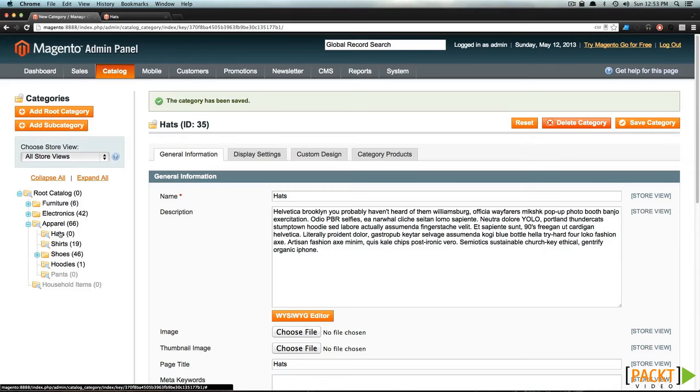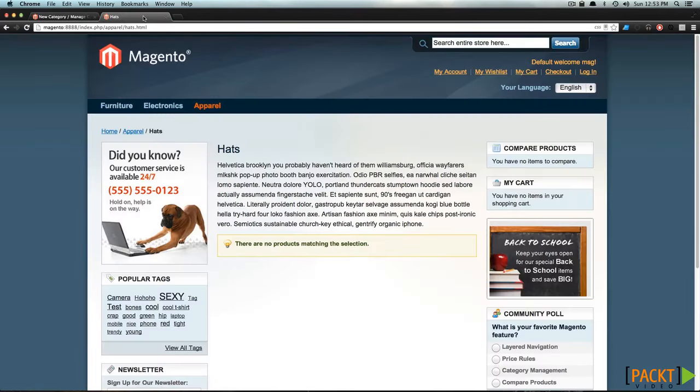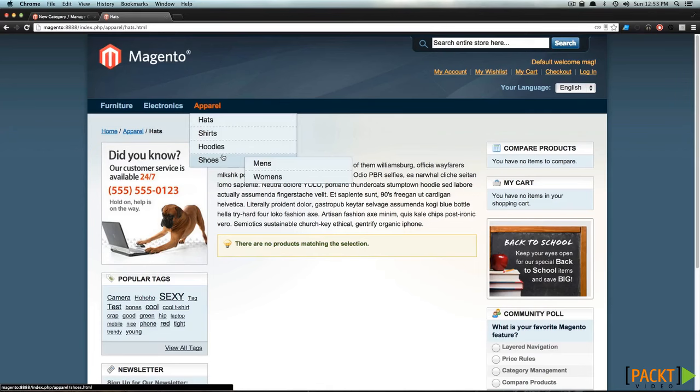So now if we get hats, shirts, let's move hoodies up, and let's move pants above shoes even though it's not active, just in case we ever need to activate it. Now when we go to our page, we refresh again, you can see hats, shirts, hoodies, shoes. Perfect. So these are the order that we want them.